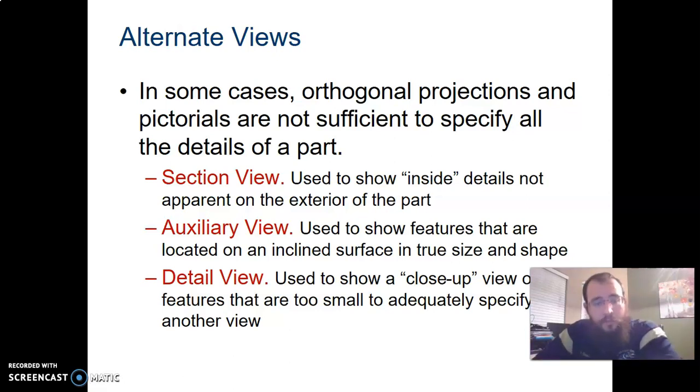There's section views, which is used to show the inside details not apparent to the exterior of the part. So something where there's a lot of inside that's just as important as the outside or more important. So section views is like an inside view. And these 3, you should definitely get these 3 definitions down in your notes. And you're going to practice drawing these in your assignment for next week.